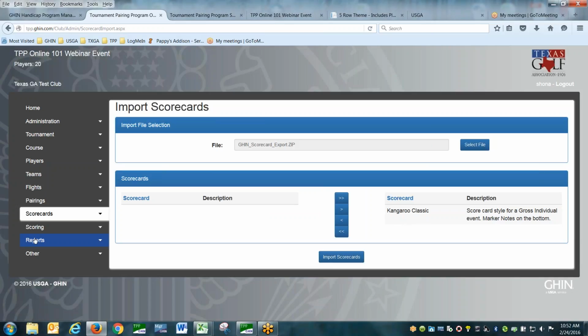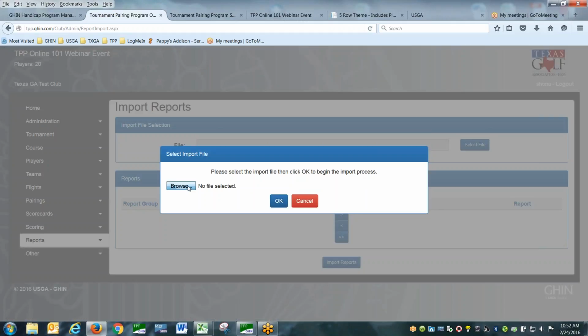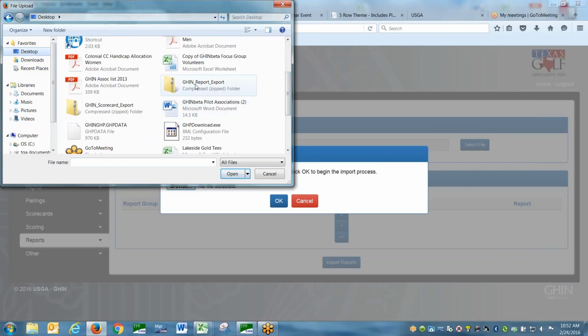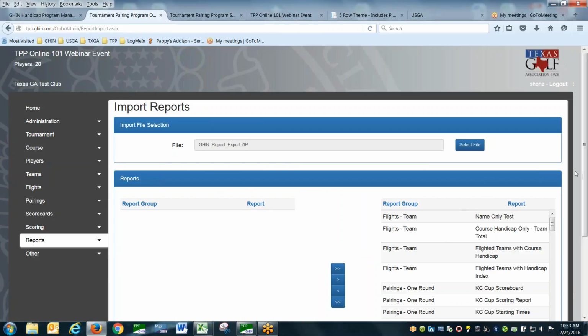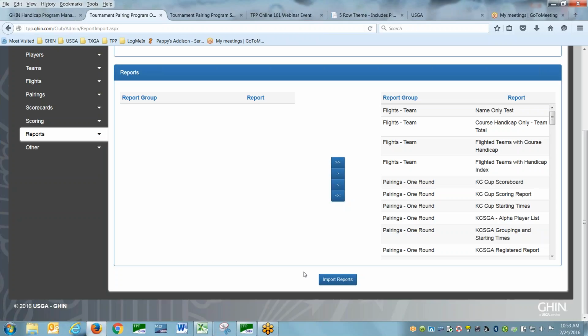Let's look at the reports real quick. It's the same. Reports. We'll click import reports. Browse out. Go to our desktop. Here it is, the report one. Open. There it is. Hit OK. They're all listed over here on the right-hand side. And at the bottom of the screen, I would just click on import reports, and in they would come. It's that easy. That way you don't have to lose all the ones that you've edited.